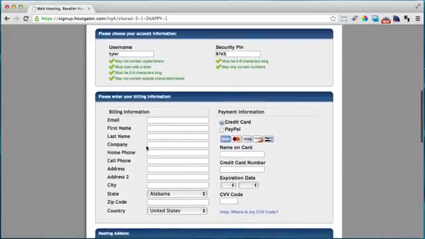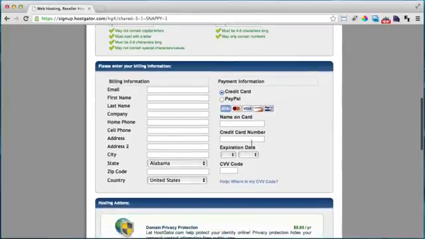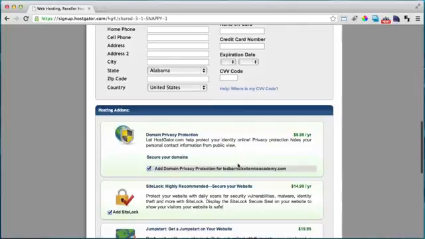Then it's going to ask for your billing information. So go ahead and fill that out, and your credit card. And if you can't pay with a credit card, you can pay via PayPal, maybe if you're in a different country or something. All right, now it's going to say for your hosting add-ons.